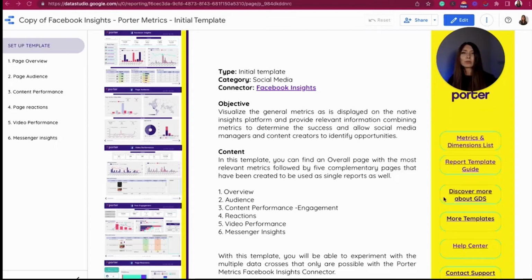You can also discover more about Google Data Studio if it is your first time or probably you're not familiar with this tool at all. And here you have more templates, more inspiration, a full gallery full of useful templates with real use cases. And here you have also the help center, or if you need extra help, you can contact the support.